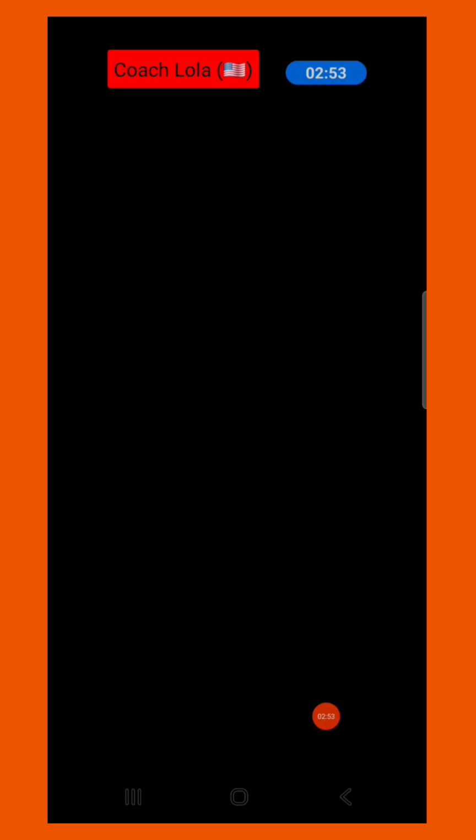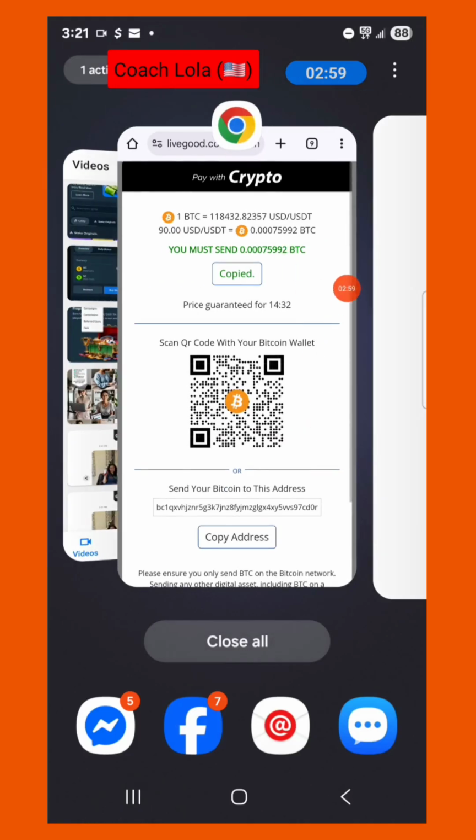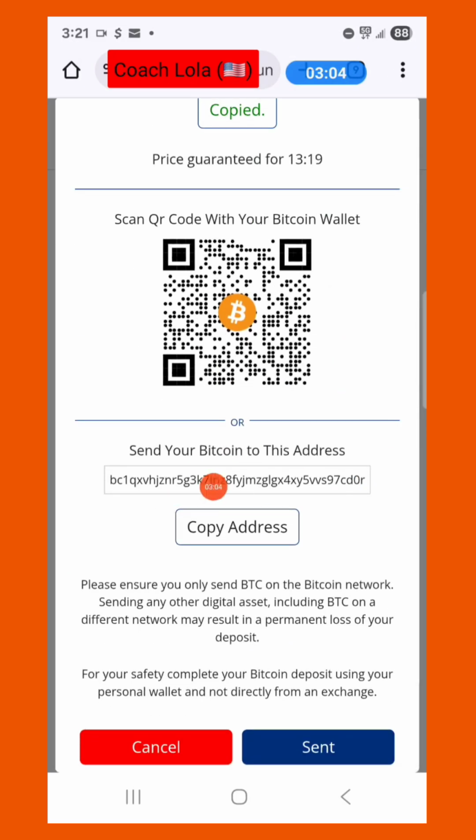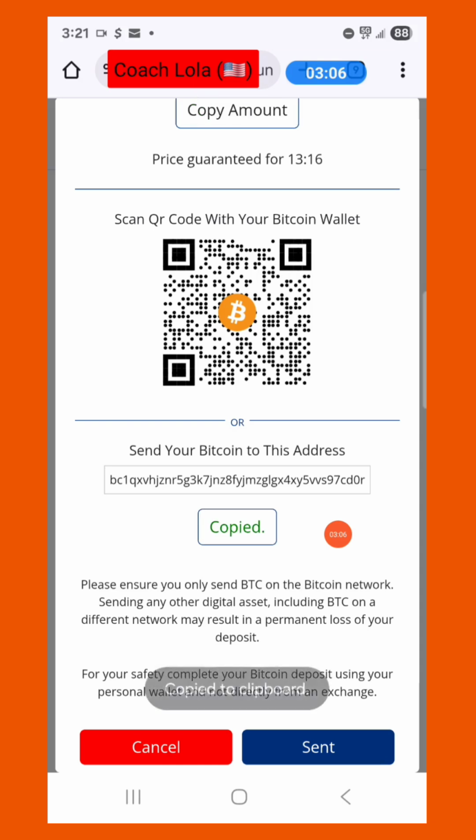Because they might change. Now they're asking for the crypto wallet address. So we're going to go back to LiveGood and copy the address over here. You can copy the address by clicking that little button. Guys, this is very important, later we need to click the send button, all right?